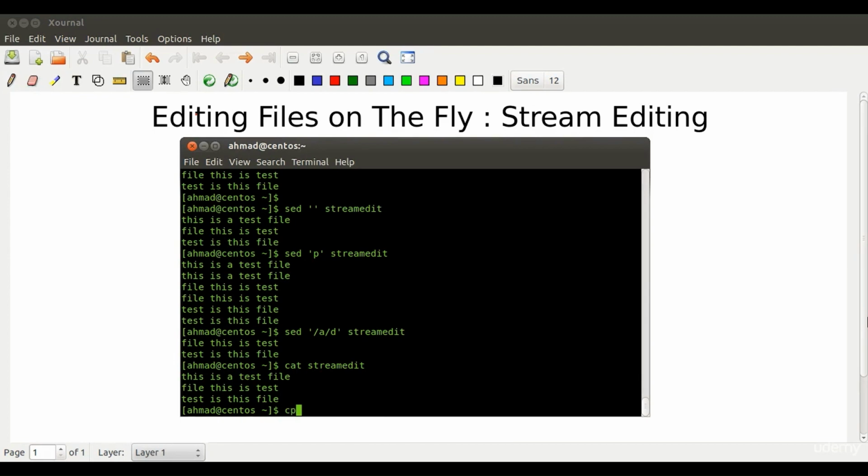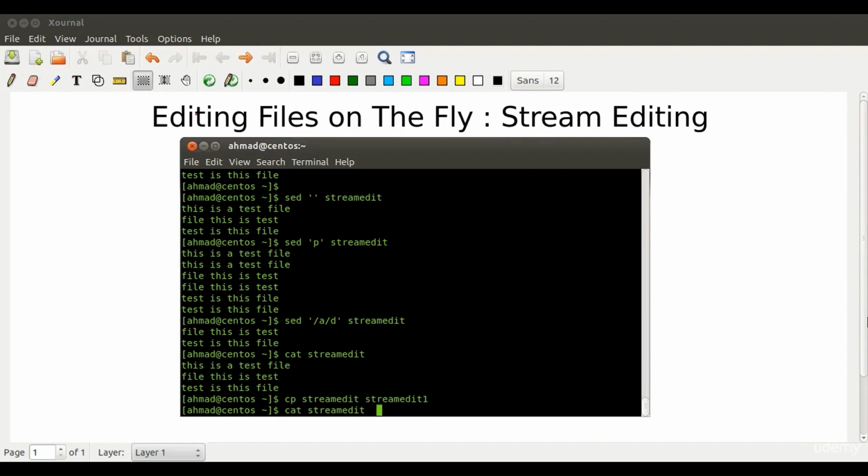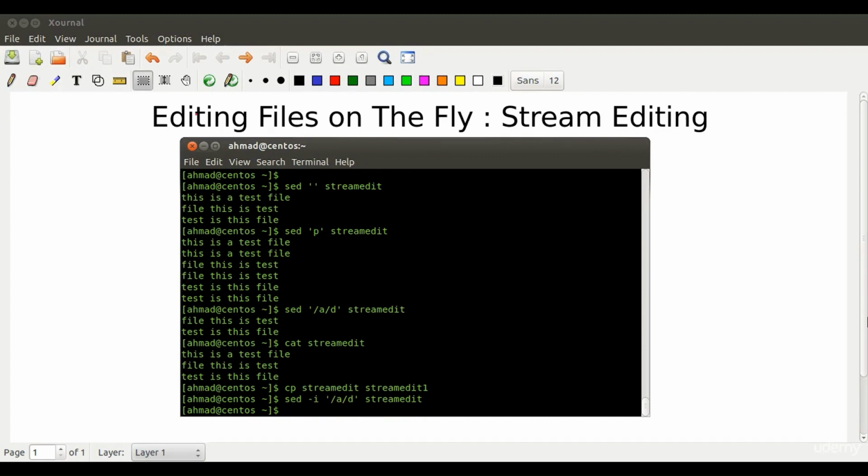So let me just make a copy of this first, maybe cp, and then stream edit. Let's just copy it to stream edit 1. And now if I execute this command with the flag -i, which is to make the changes in the input file, which is stream edit, and I press enter, we see that no output is displayed.